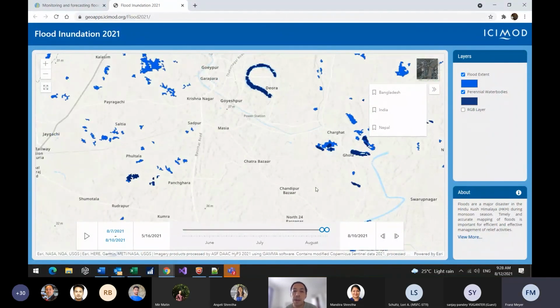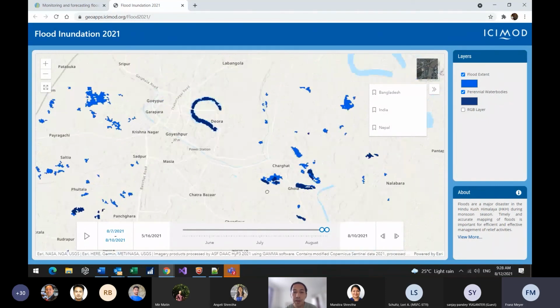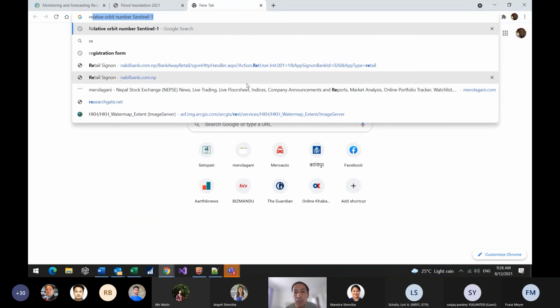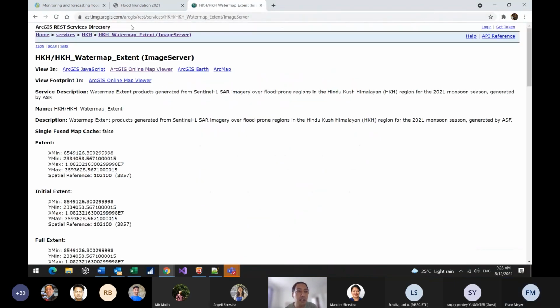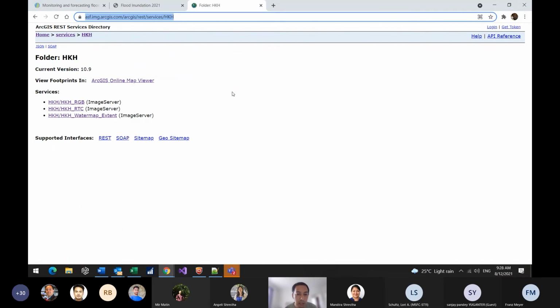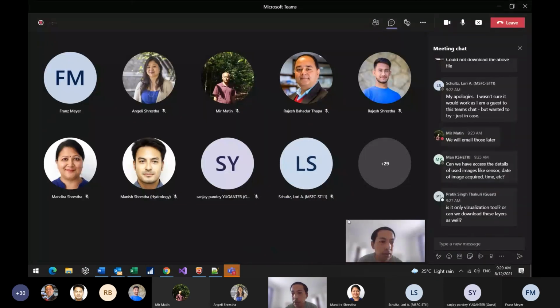There is a question in the chat. Can we have access to the details of the used image, like the sensor and the date the image was acquired? Any kind of metadata that can be accessed? If you allow, Franz, I can even give them this REST service as well. Sure, if that's something that is useful. If I click here, maybe I can put it in the chat. Is that okay? That's fine with me.